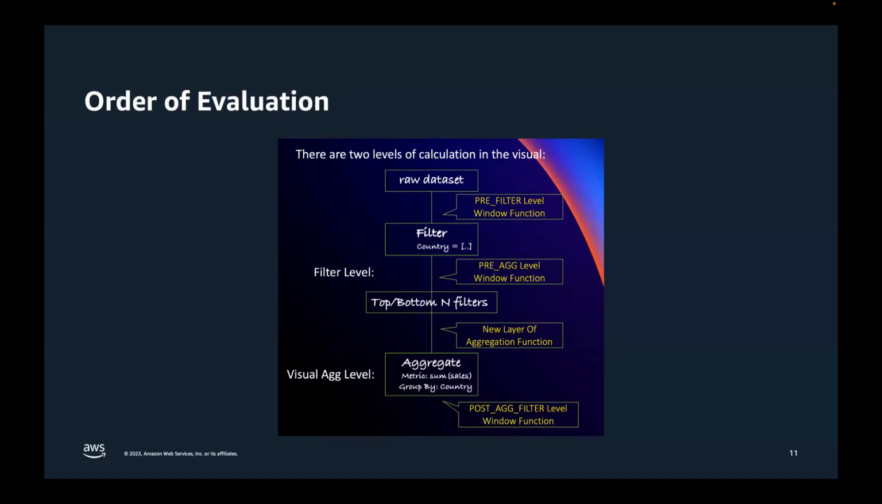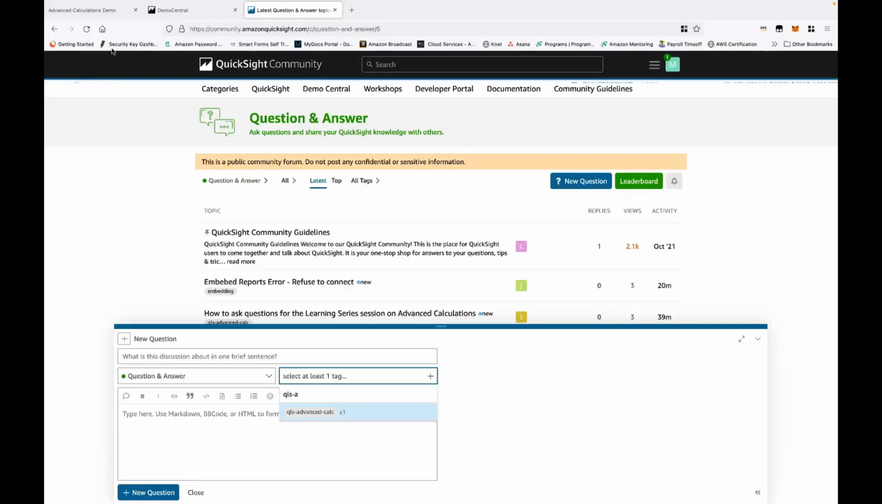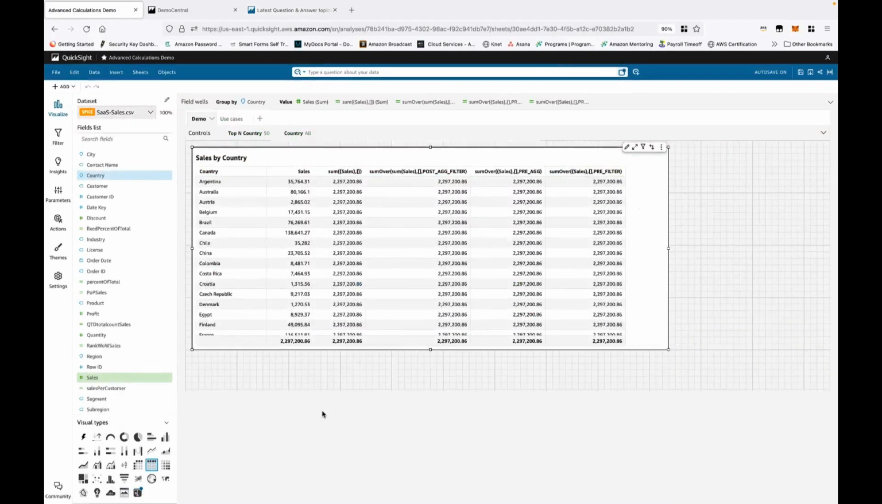So now let's move on to the demo section. Here I have created a few functions that we have discussed earlier. In this visual, you can see I am showing sales by country, and we have the regular sales column in here. Then we are using the LAC aggregation function and LAC window functions with post-ag filter, pre-ag filter, and pre-filter columns.